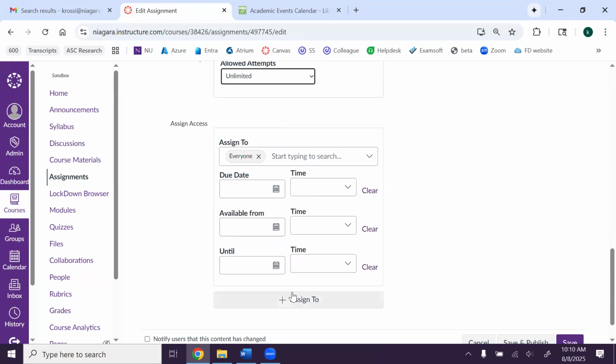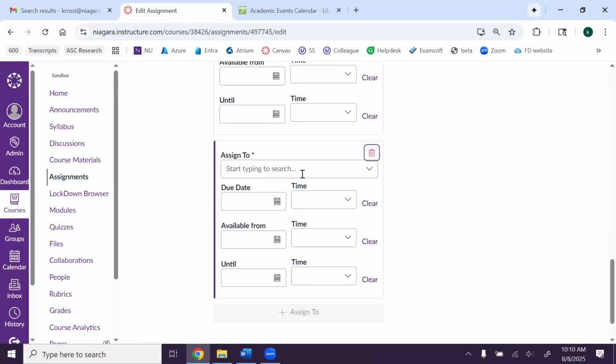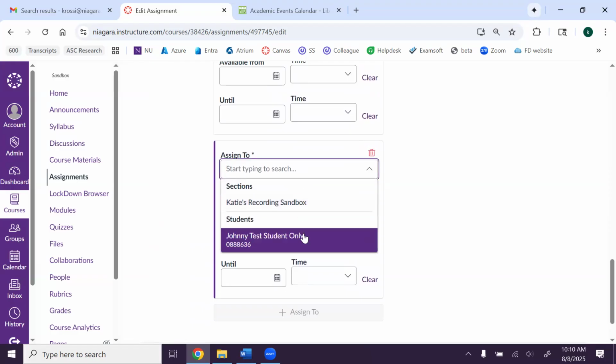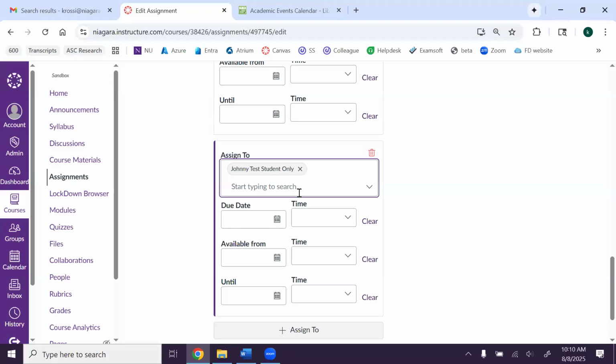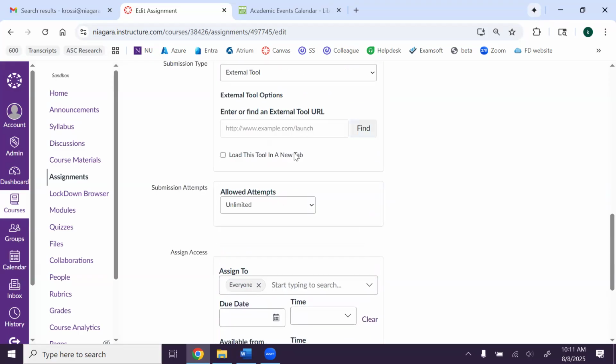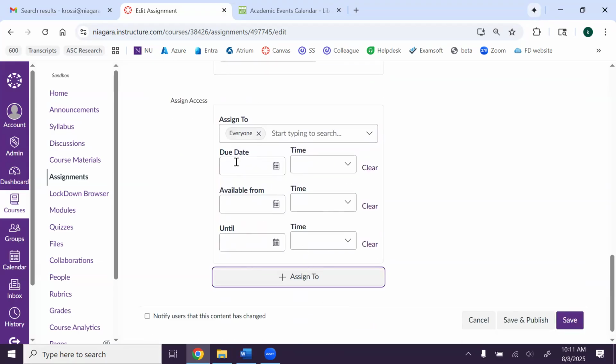And then the assign to, so it gets assigned to everyone automatically. If you have somebody who has accommodations, or maybe the athletes, they have a game that's coming up, so they're going to miss a day, and so they get like an extra day or something, you can choose to assign it just to a student or two separately with separate due dates. But it always defaults to everyone. And then if you set no due date, that means they can turn it in any time from the moment the semester starts until you conclude the class.